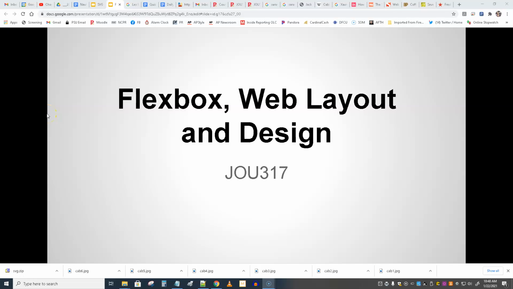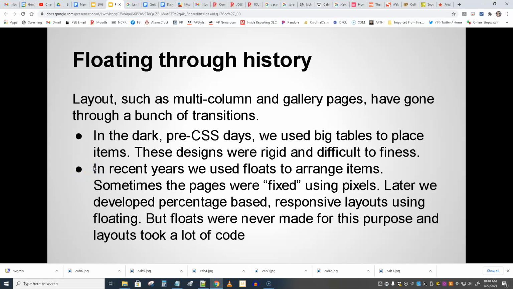Now a little overview of some related topics: Flexbox, the idea of layout in general, and something we haven't talked about much at all, and frankly we won't. You do entire courses on the idea of what our objectives are in the design as we put things together. So floating. Before we talk about Flexbox, we'll talk about floating, layout, multi-column layout, gallery pages, things like that.